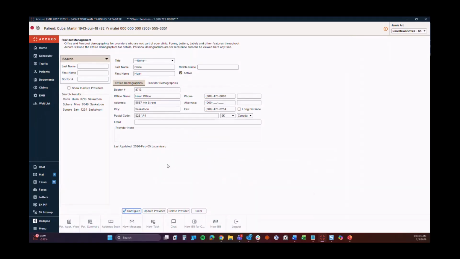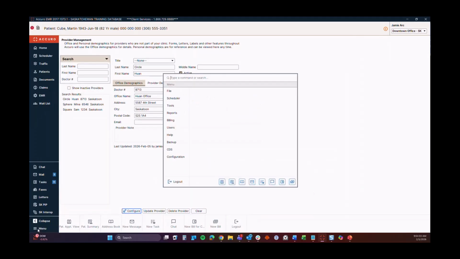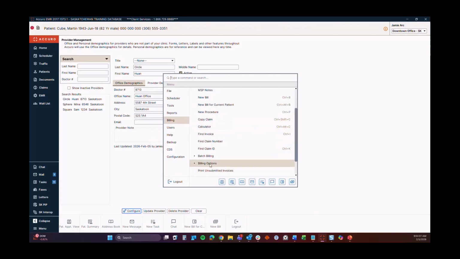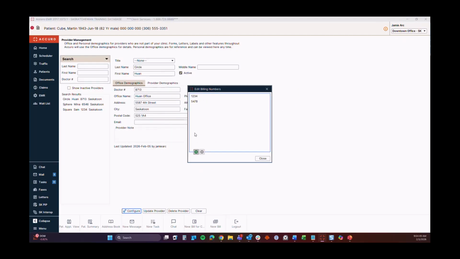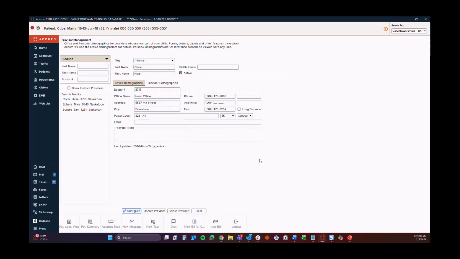Okay, so now to add that doctor number for billing, I can click on the Accuro menu and go to billing and then billing options, or I can also search. So another tip, as soon as I click on menu, it defaults to the search field. I can just type in number and then use manage billing numbers. From here, if I need to add, I would just click the add button, enter the number that I need, and then click OK. I don't need it, so I'm just going to cancel, and then I'd close my window.